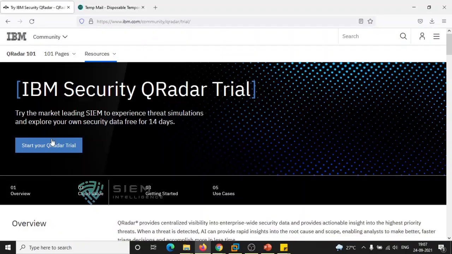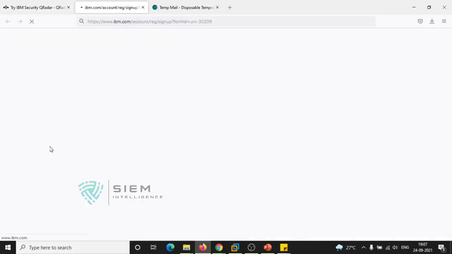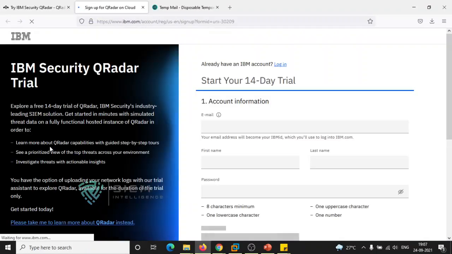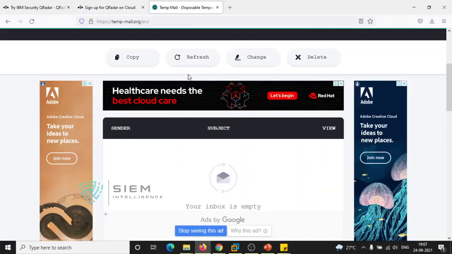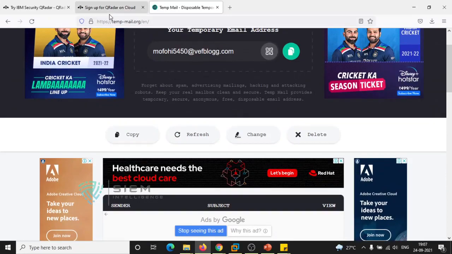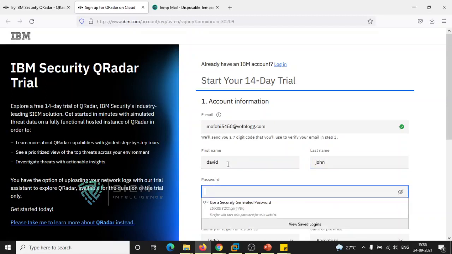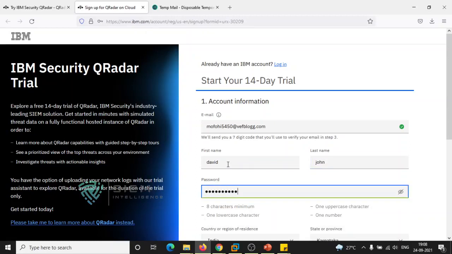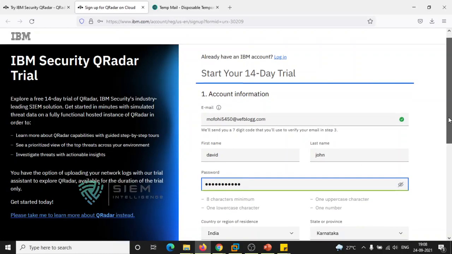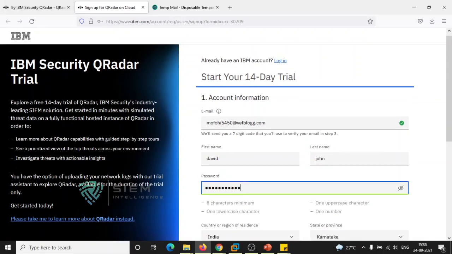I'll go to Start a QRadar trial. At this place, just enter this temp ID, which will be very helpful for you. Once it is over, it's not required permanently, so that's why I'm using a temp mail ID. I'm giving some name, David John, and a basic password, admin@12345. Please understand, this is quite easy. Just click Start trial.